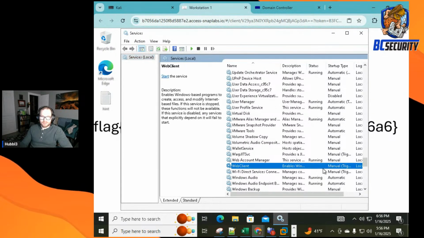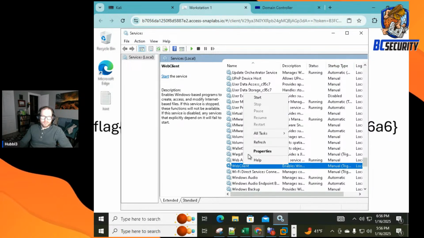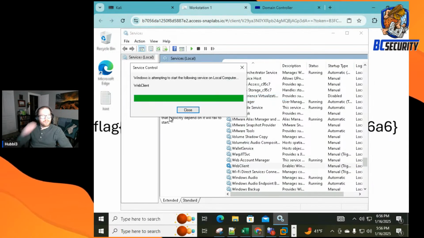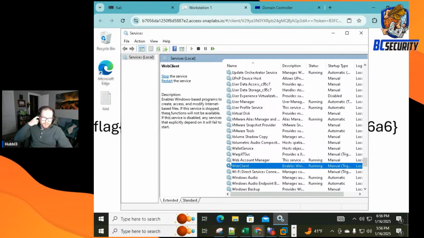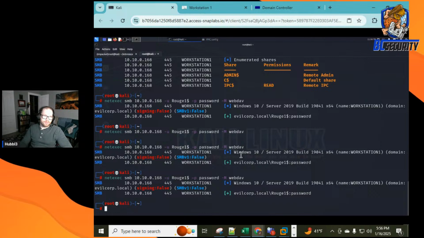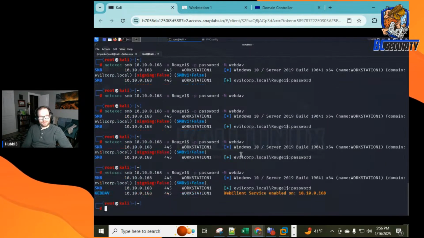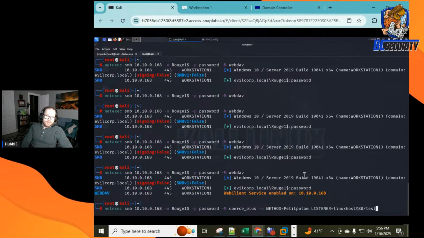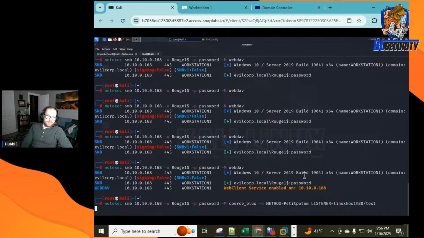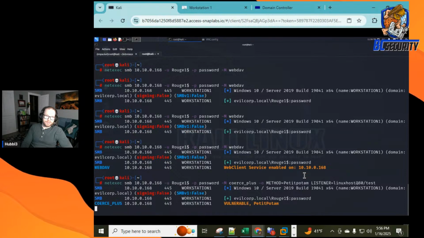Web client. So we'll just start this. Okay, so our web client's running now. Not sure why it didn't start running this time when it was running last time, but we run it. So web services is enabled now. So now this should work. Our PetitPotam stuff should work.